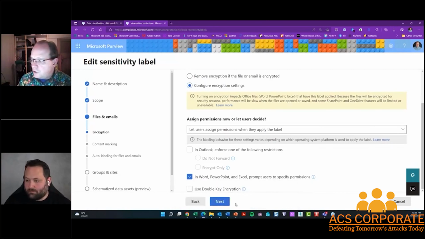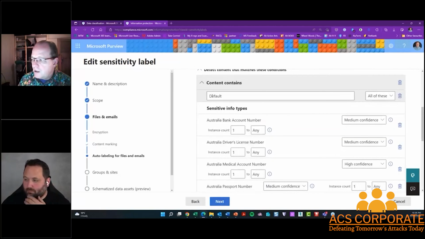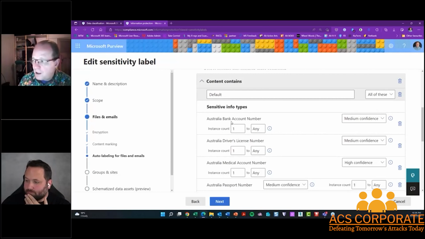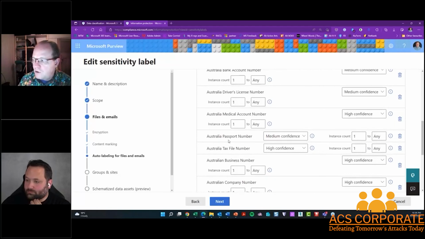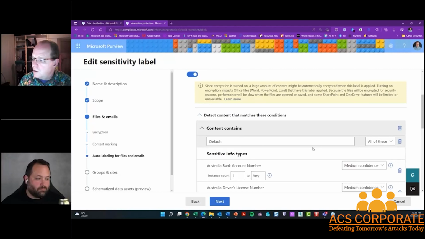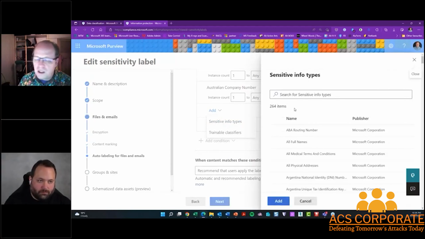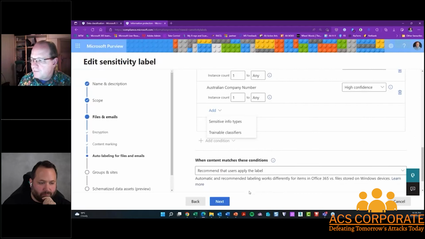And I'm going to put content marking in, which is a footer, Australian PII highly sensitive. I am not going to do auto labeling here, but I am identifying Australian bank account numbers, driver license number, our Medicare number over here, passport numbers, tax file numbers, business numbers, and company numbers. Replace this with your country and you'll see what is in here. As I said, if I go to sensitive information types here, there's 264 in here from all over the world of all sorts of different sensitive information types, all built in.